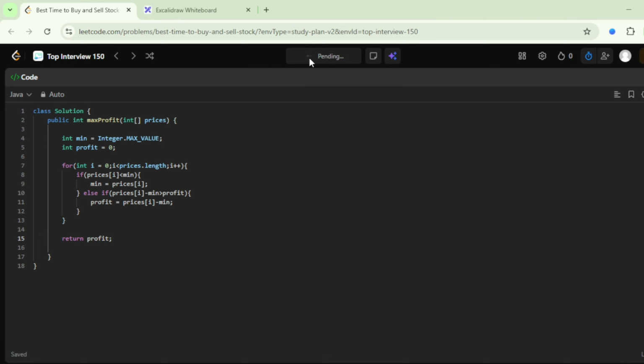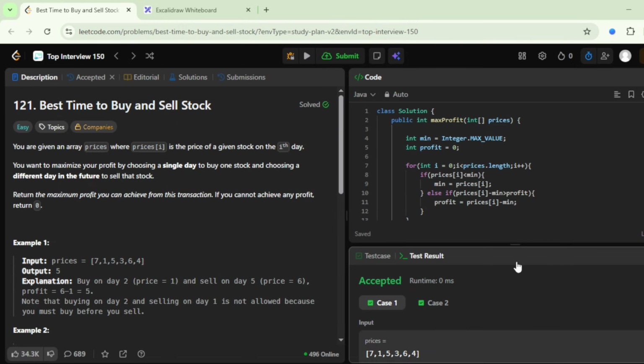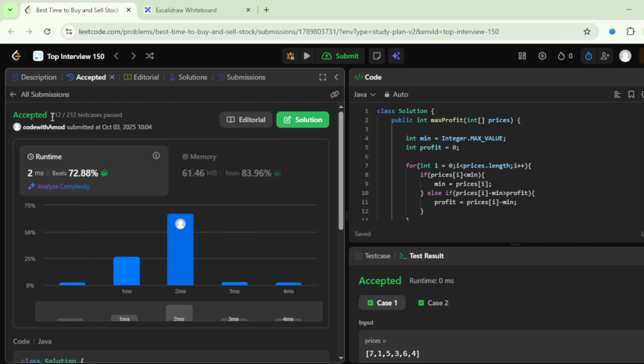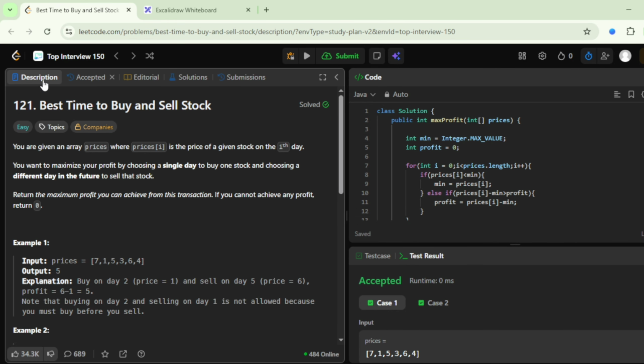So let me quickly execute this and we'll see whether it's working or not. In this case, both the test cases are accepted. Now let me submit this solution. All the 212 test cases passed successfully. So this is the approach we have to follow in order to solve problems related to best time to buy and sell the stocks.